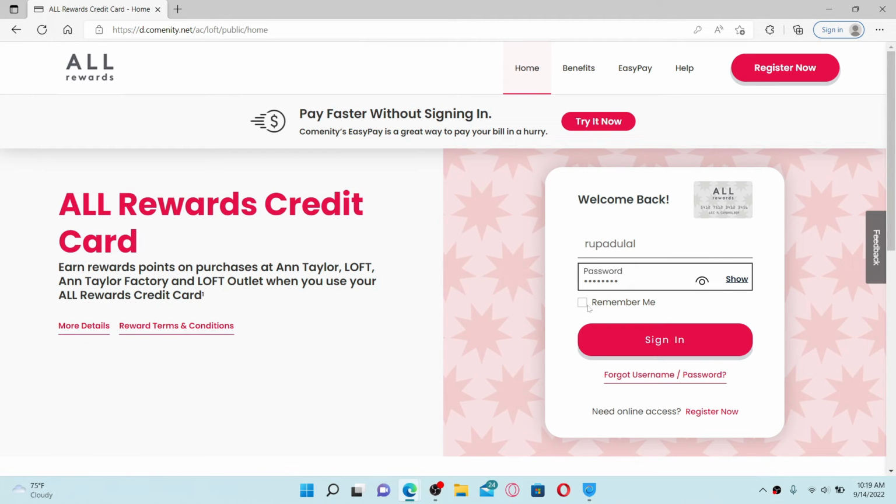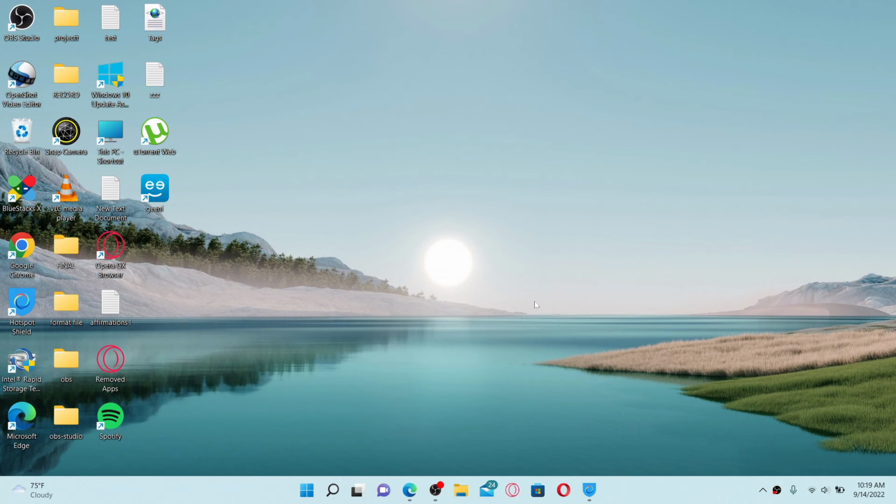If you'd like the system to remember your credential, check this remember me box beneath. Leave it unchecked if you are using a public or a shared computer. Once you are done, click the sign in button and you'll be able to log into your Loft credit card online. That's how you can easily log into your Loft credit card.